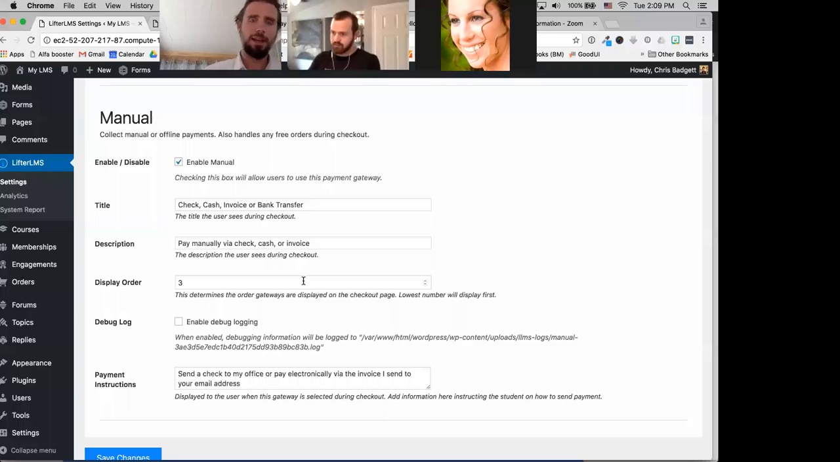And once you get paid, you just go into the orders part of Lifter LMS, and you can record a manual payment. So that's exactly what you were referencing, Ayoka, there.